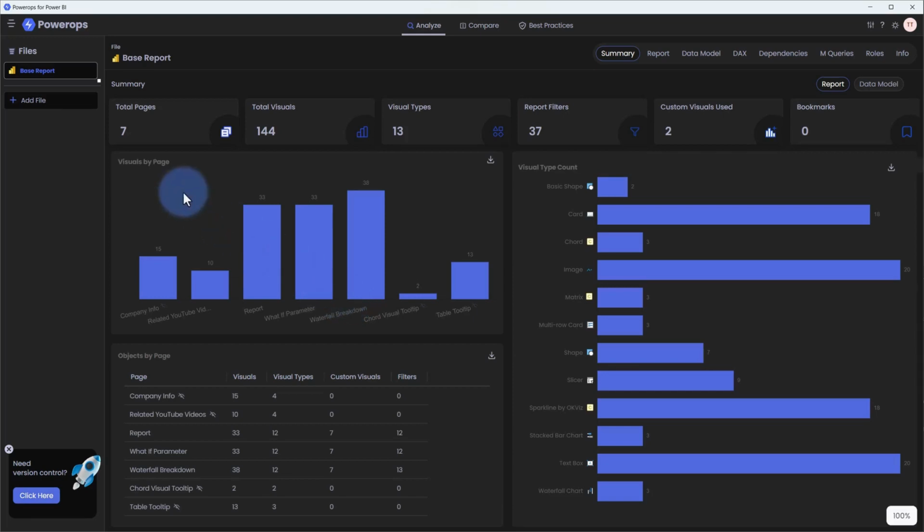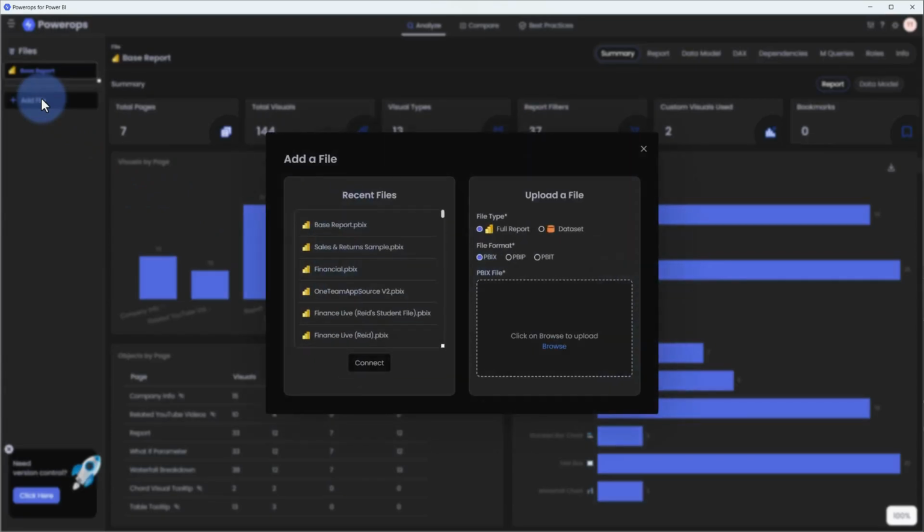Additionally, users have the option to come up to the Add File option here, which will once again load recent files over on the left as a selection option, but over on the right we have a new option to upload a file, which will give us two primary file types. Full report will allow us to upload three file formats between the traditional PBIX, a PBIP or project file, or a PBIT or template file.